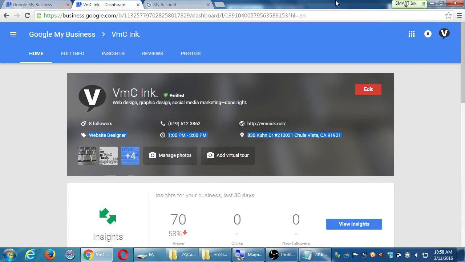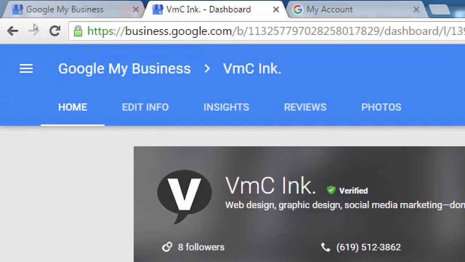All right, so hopefully you got to some sort of screen eventually. It looks something like this. Mine looks different because I have to use an account that's already sort of set up. But just to orient yourselves, you should have at the top Google My Business, and then we've got Home, Edit Info, Insights, Reviews, and Photos.